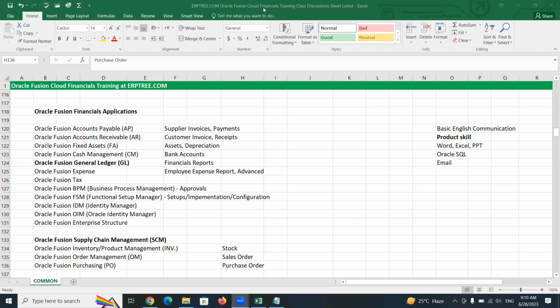If required, you can spend one or two hours to understand the fundamentals of accounting, the basic rules of accounting, and payables, receivables, etc. That will boost your confidence. That's how you can manage.